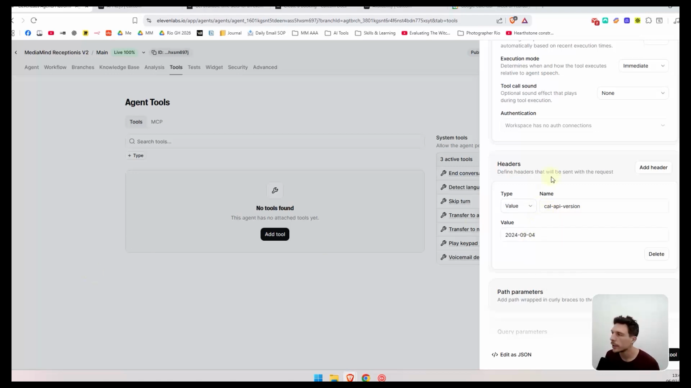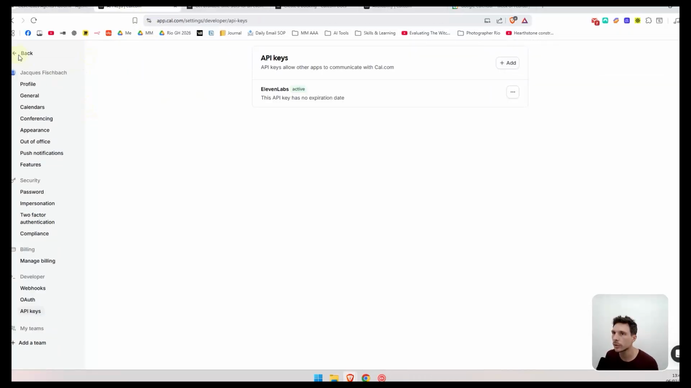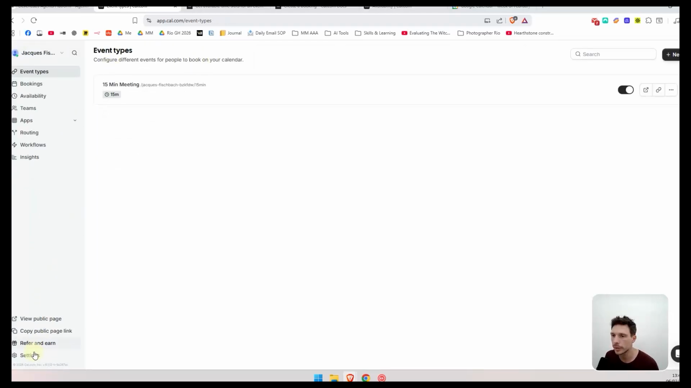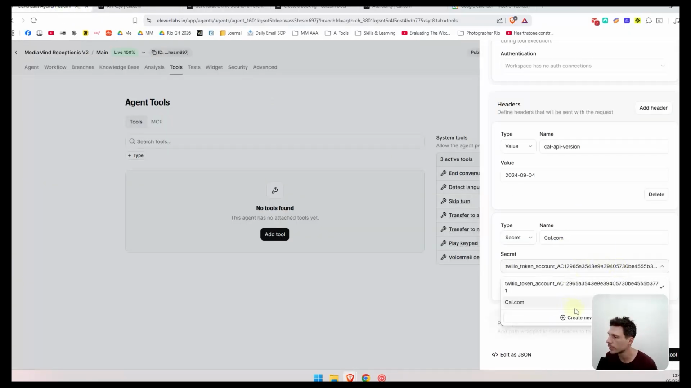Next, we're gonna add another header, and this time it is gonna be the secret. So we're gonna leave it at secret, and we're gonna call it cal.com. And where you're going to get this is you're going to go to your cal.com dashboard. Then you're going to go to settings and then to API keys. And then you're going to create a new one here. And then you're going to take that and you're going to copy it. Here you're going to create a new one. And that's what I did here. I called it cal.com. So make sure your cal.com secret is selected here.